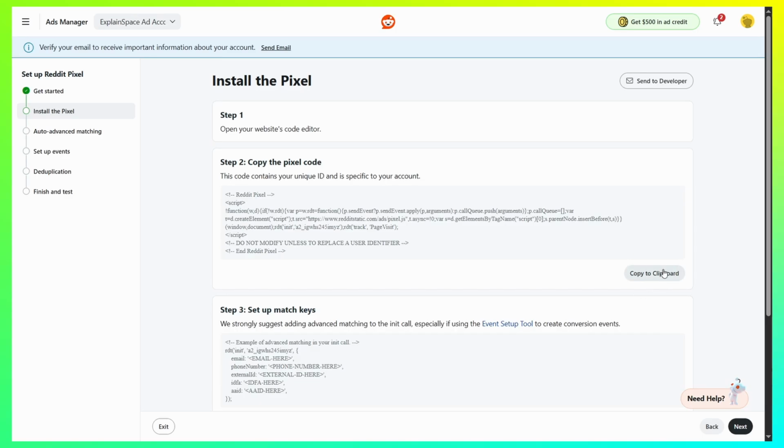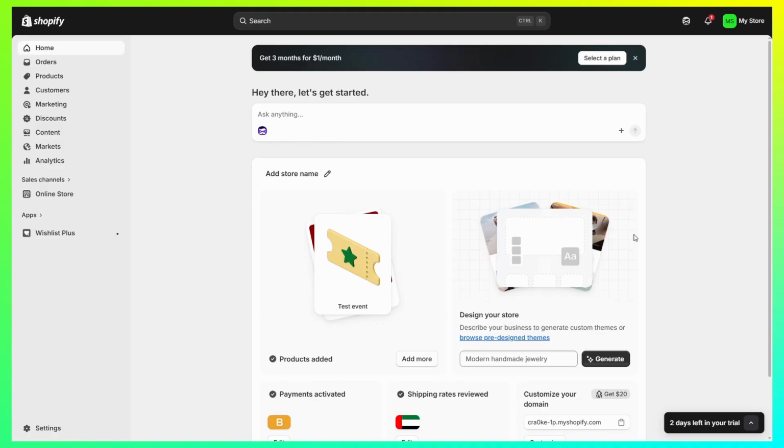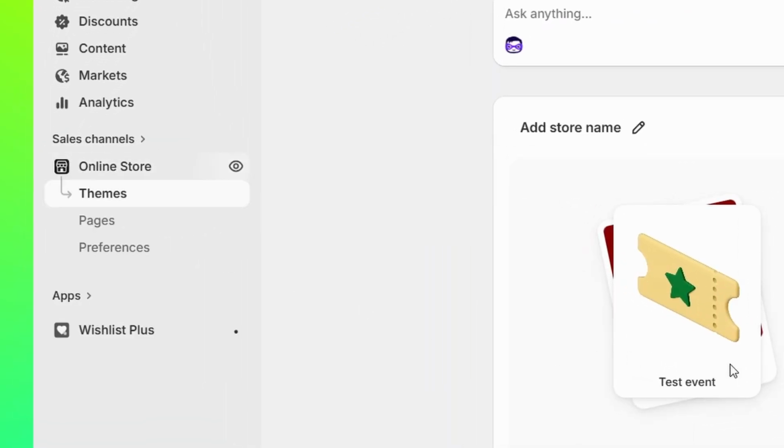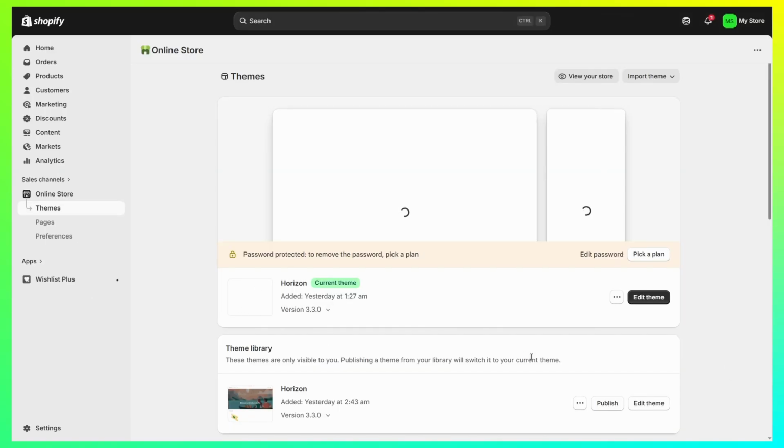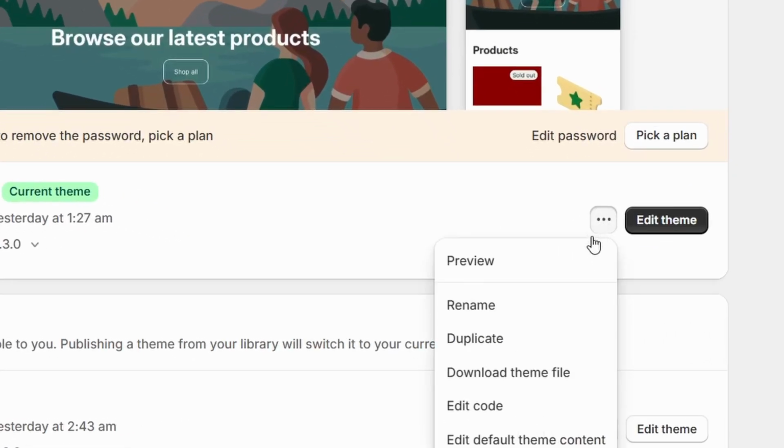So once you actually copy the code, what we need to do now is going to be from Shopify's side of things. So simply just go ahead and open up your Shopify store. And then from your Shopify store, all we need to do is just click on Online Store. Go to your active theme and click on the 3 dots right over here. Just in case, duplicate your site. Nothing bad is going to happen most likely, but just in case, duplicate your site.